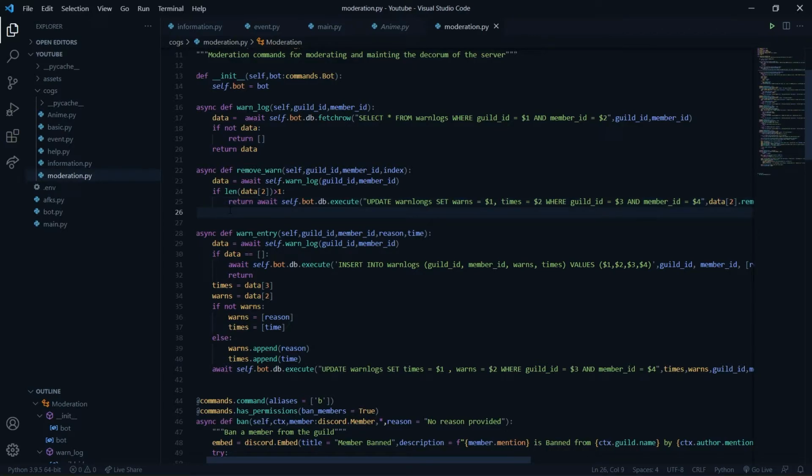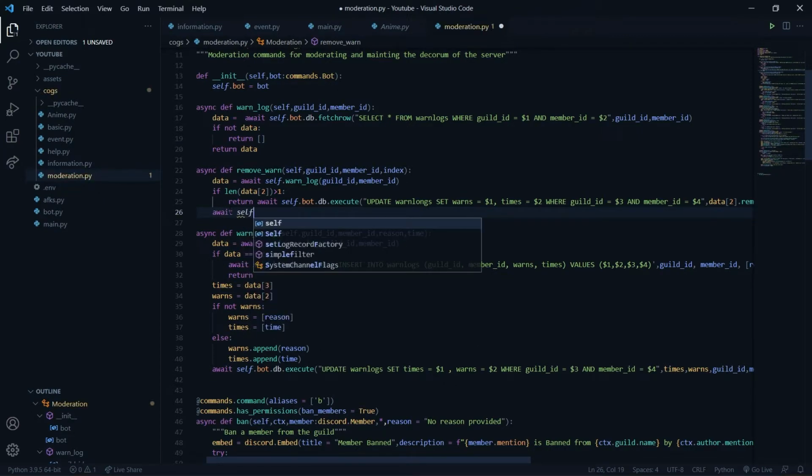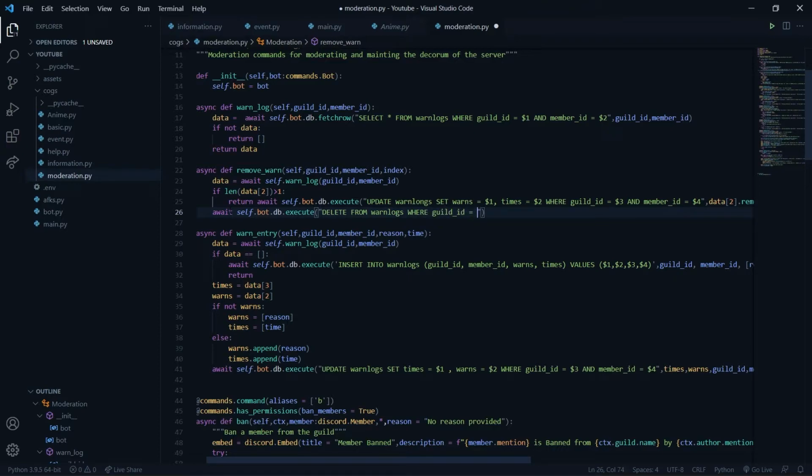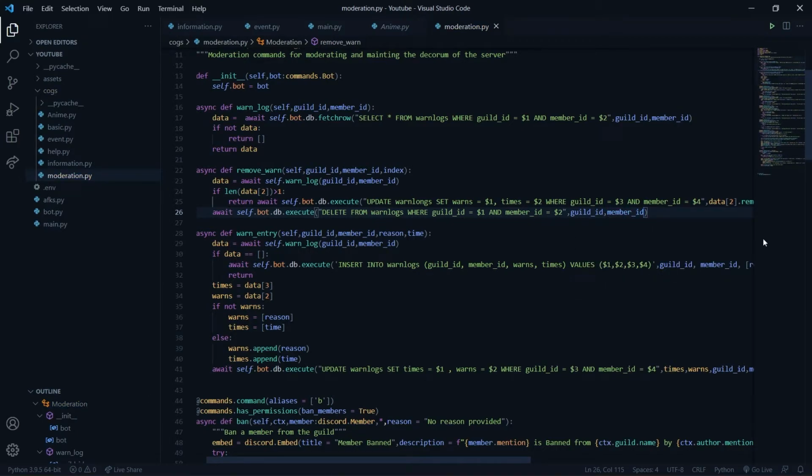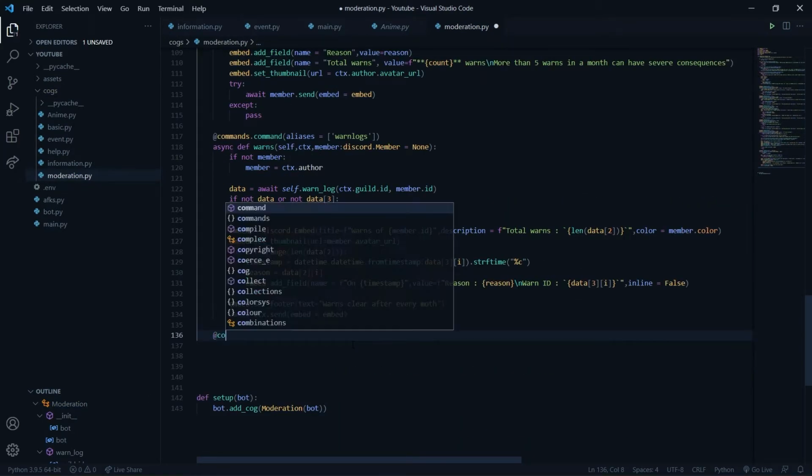Now if the length of my warns is less than or equal to 1, then what I'll do is just delete the row. So I'll say self.bot.db.execute delete from warn logs where guild ID is equal to $1 and member ID is equal to $2. Yeah, so I'll just pass my guild ID and member ID. So that means the data is cleared, and we just need to create the delete one function.